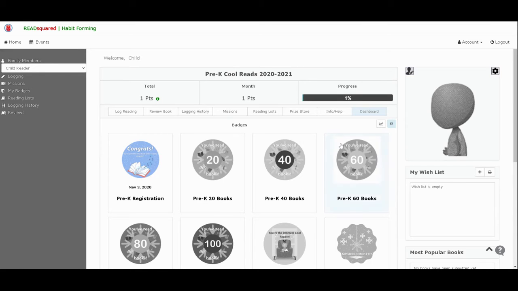and let's head over to the prize store. Once you have reached certain thresholds and read a certain number of books and gotten the points for that, you can use those points to pick out books that you can pick up at the library once the program is done. So let's go over to the prize store and take a look.